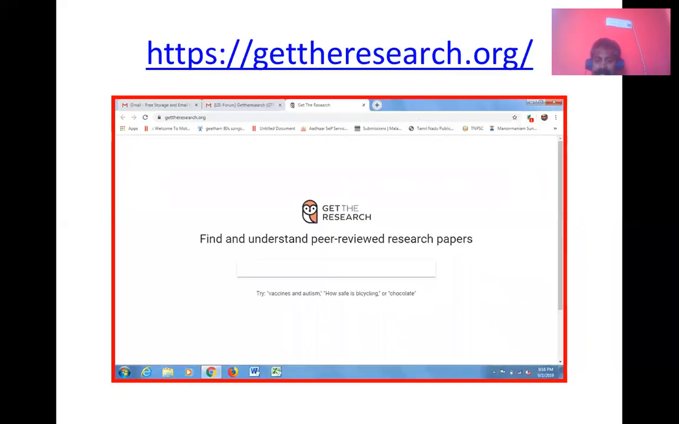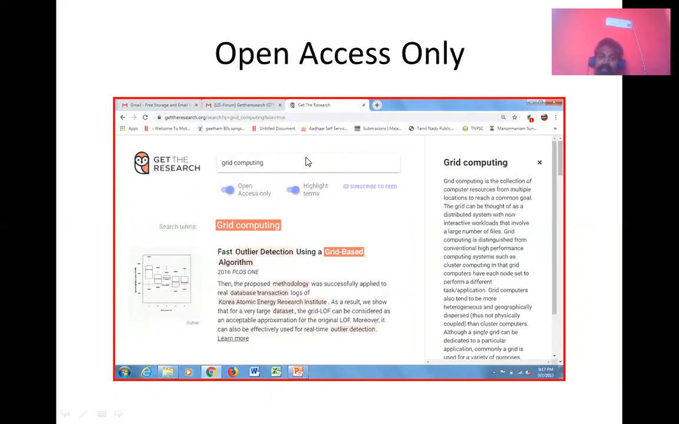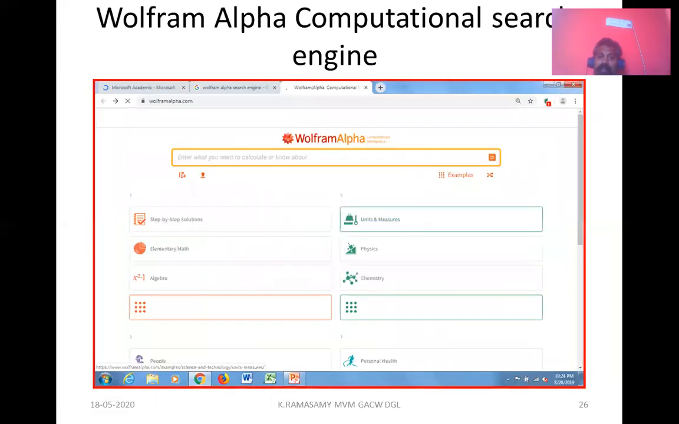Then comes Get a Search. It's another very good search engine for getting peer-reviewed research papers. Two options are available. If you click on open access and type a keyword, you'll get only those materials which are available full text openly.